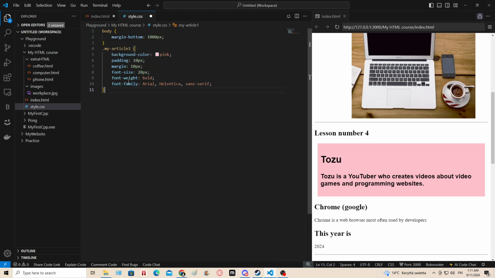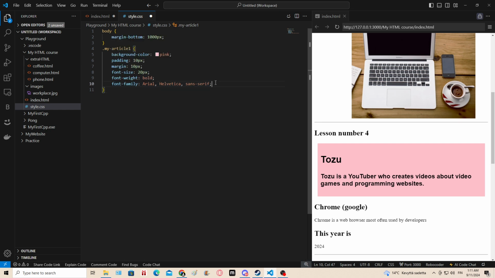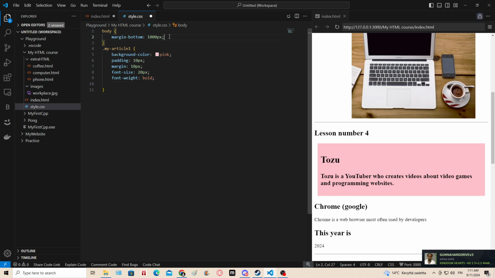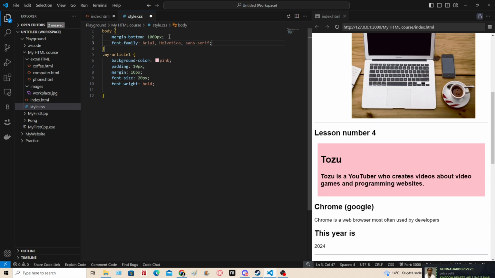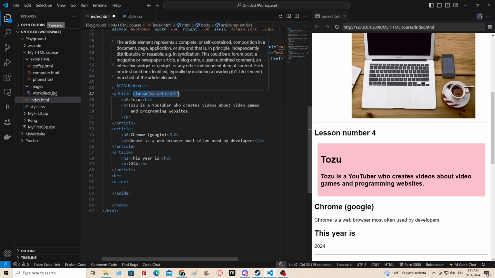If for some reason your computer cannot load Arial, it will look for Helvetica. If that doesn't succeed, it will look for sans-serif. But usually we put the font family on the body of our page. So yeah, there it is now. Okay, that's pretty much all we're gonna do for this now.